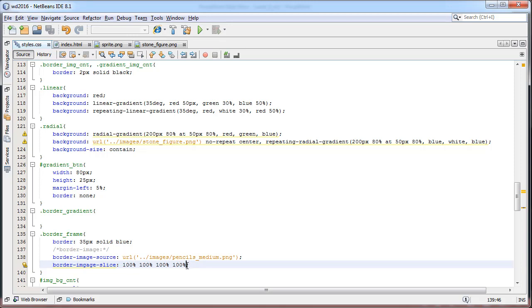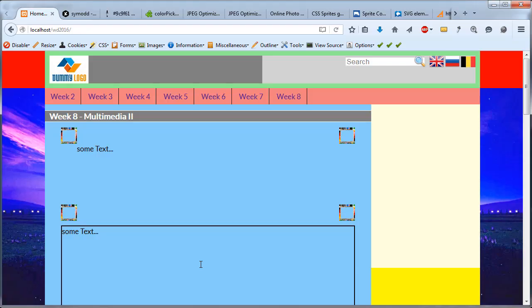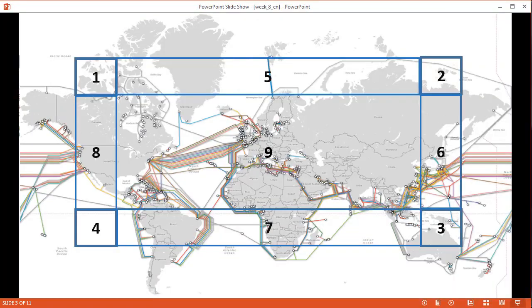Meaning we can also use this property with only 3, only 2, or only 1 value, exactly the same as with padding and border. Let me now make use of all 4 of them, even though in this case 1 would be enough, because all sides, top, right, bottom, and left, are exactly the same. And what does 100% stand for now? So let's investigate this one.